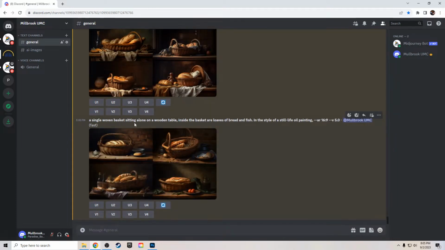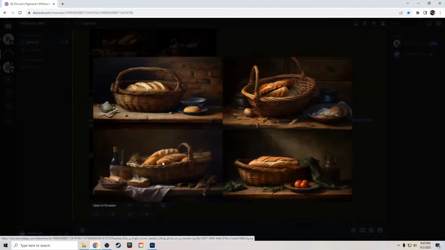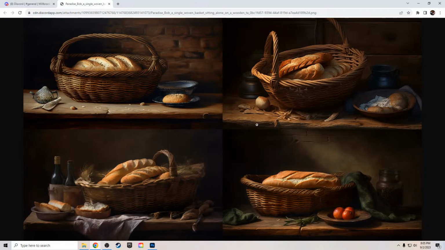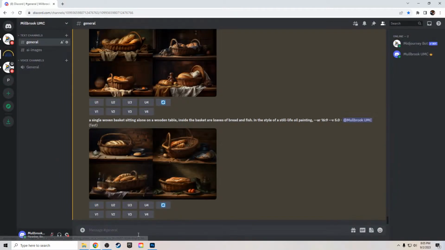A basket sitting alone on a wooden table. Does it not know what alone is? All right. We're not getting anywhere here.